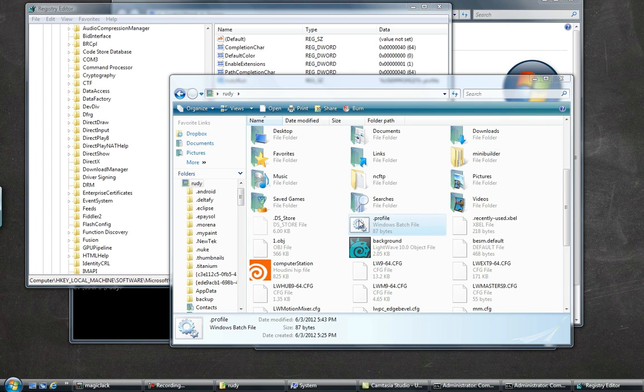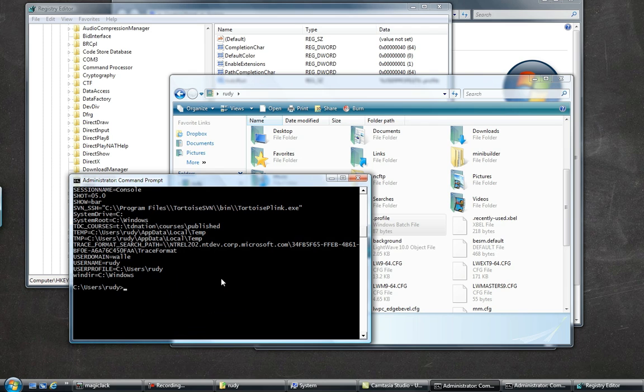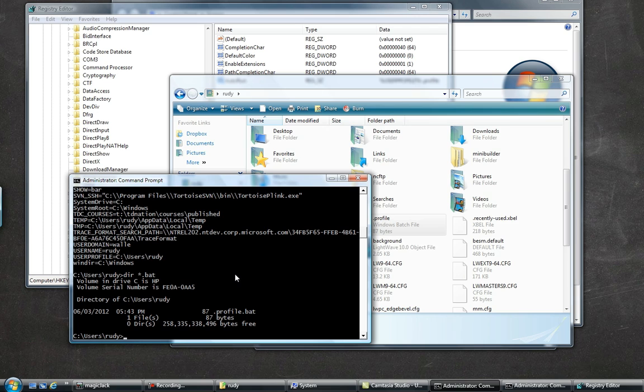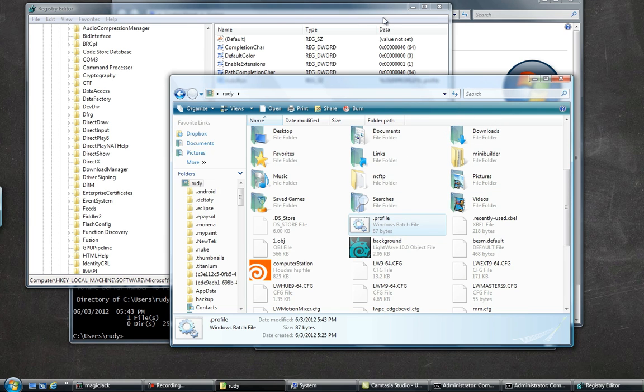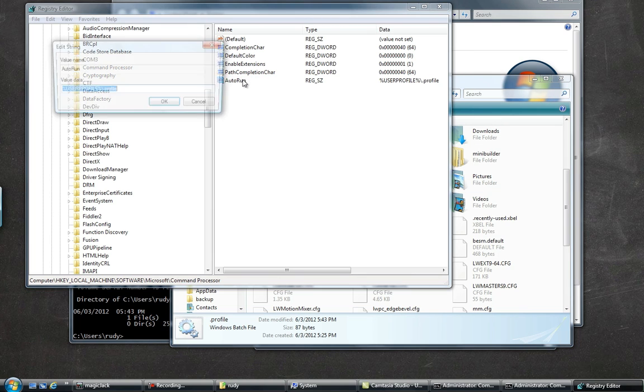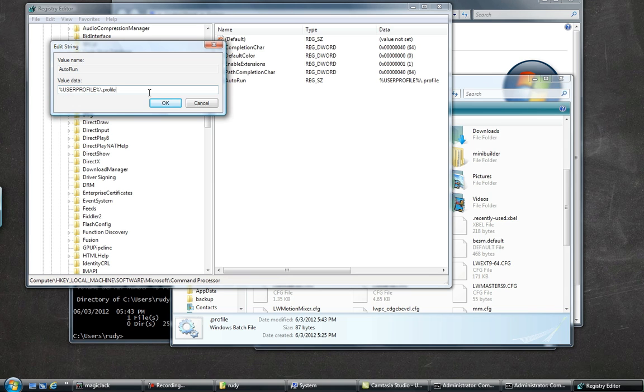Basically this .bat file is called .profile.bat. If you go here and do dir *.bat, you'll see it's actually called .profile.bat. Over here we didn't have to give it the extension because when Windows finds a file it tries to execute it based on its extension. Since it knows the extension is .bat, it's going to run it. But you can always add .bat to be safe.